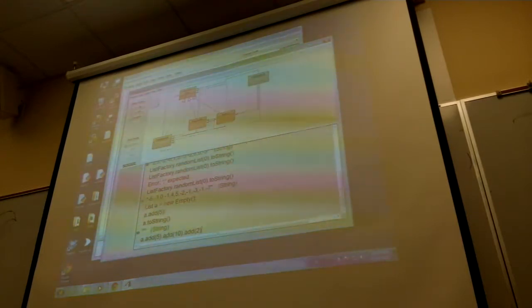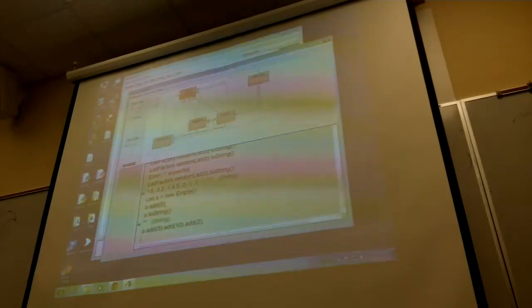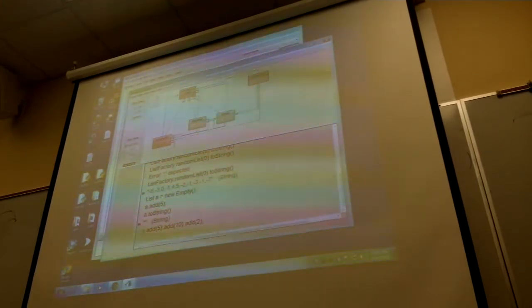Right. So what do I need to do to actually add 5 and 10 and 2 to this list? What does add return? It returns a singleton. So then why doesn't this work? Does it have to do with the toString for empty? No. I'm going to sit back here and wait till you guys come up with the answer. Why doesn't that work?